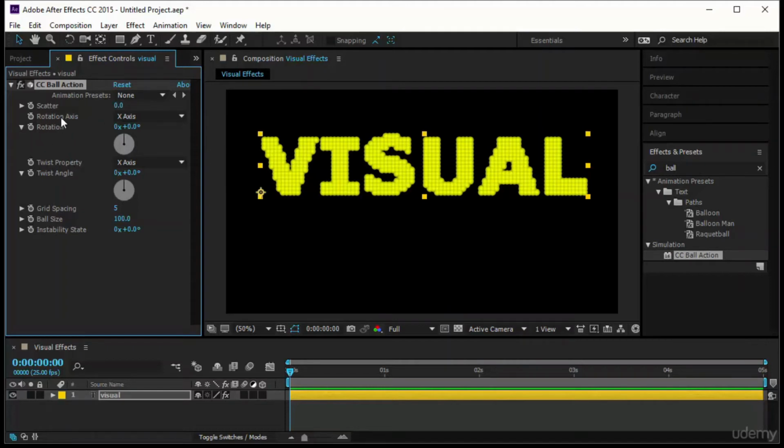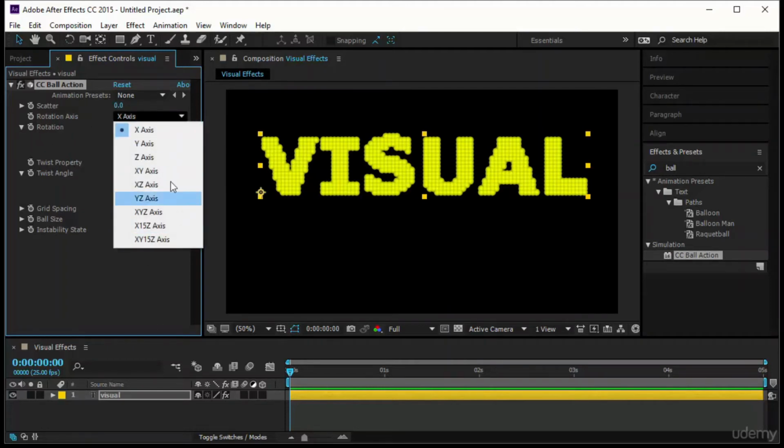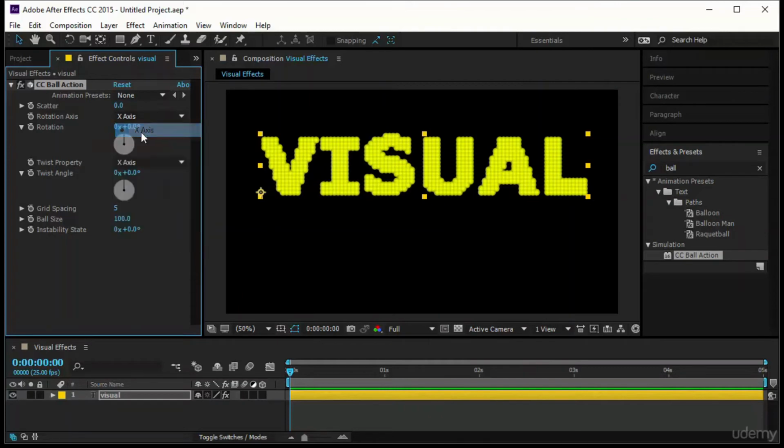Now we have rotation axis. This is a choice here. Let's leave it to x-axis. We have rotation. And to rotate here you have the full rotation. The first one, 0 times, are the full rotations. And here the 0.0 degree is the angle that you want to have.